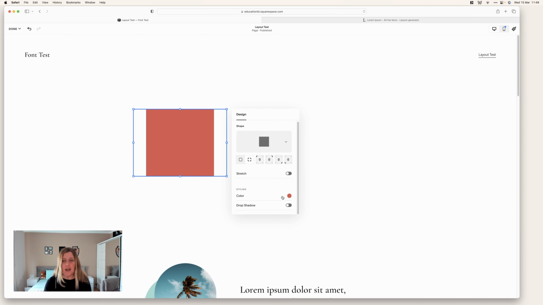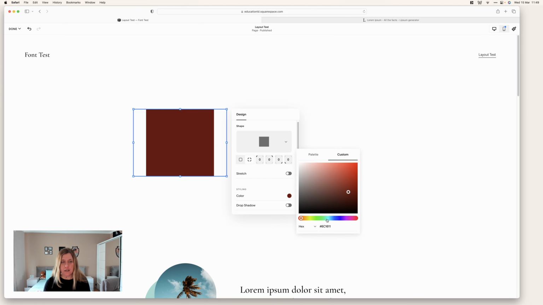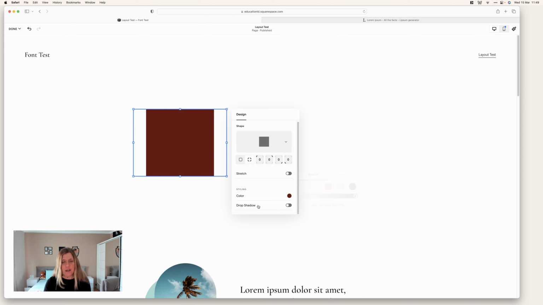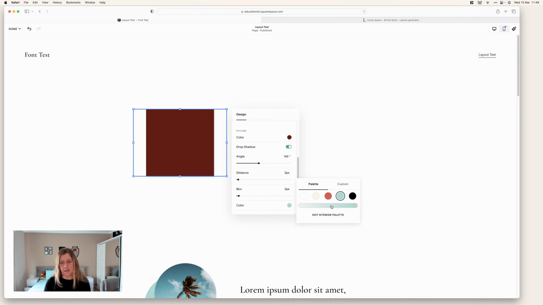Then for styling, as you might have guessed, we have the color option, which allows you to choose any of the 5 colors that are in your palette, or you can go with the custom color and choose something completely different, or enter your own custom code if you want to use another color from your palette that isn't currently on your site. And then finally, we have the option for drop shadow, which allows you to add a shadow behind the shape. And let me change the color yet again so that you can see better.